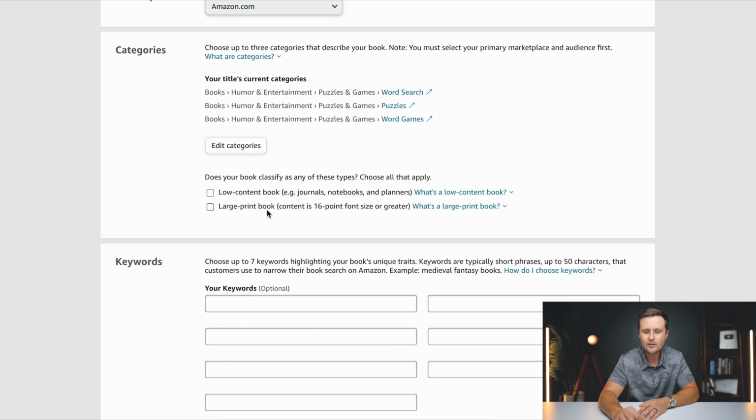The next box here is a large print book. So if your book has 16-point fonts or larger throughout the entire book, that's a large print book. If not, like this one that I'm creating right now is 6x9 size, so it's a smaller book, then I am not going to check that. I'm not able to. The font is a little bit lower than 16. Again, this is just telling Amazon certain features about your book. So if someone's searching for specifically a large print version of a hunting word search book, then if we had this checked, Amazon would know that ours has that feature. Okay, so for this book specifically, we're not checking either of these.